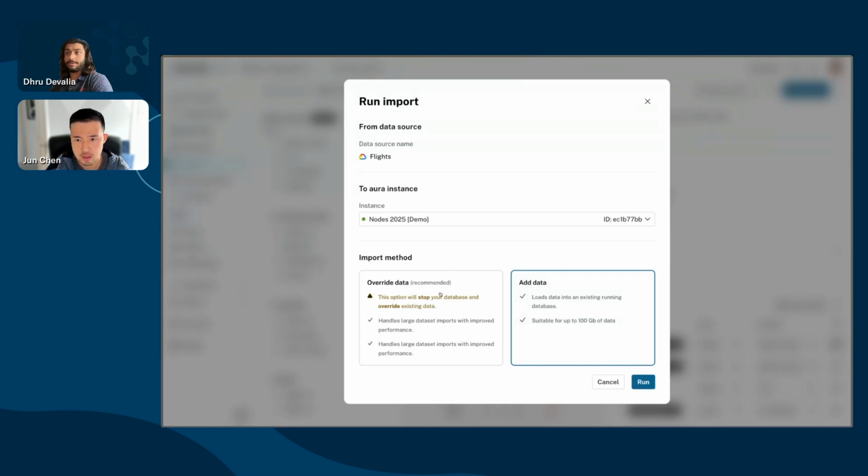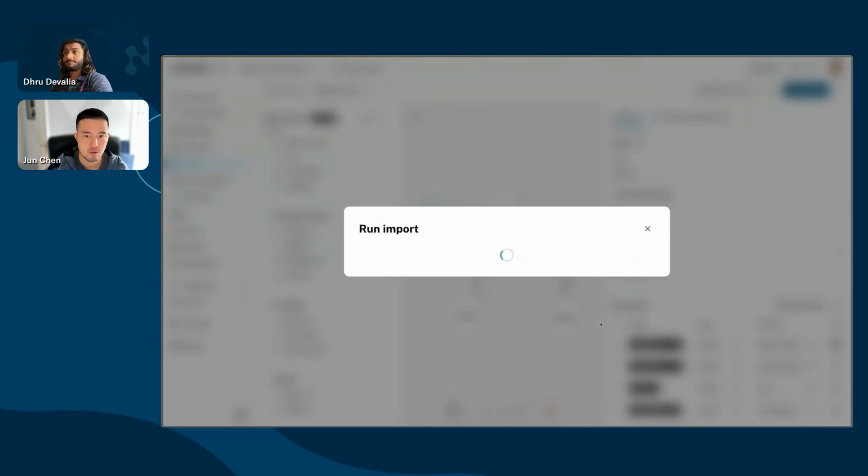On the other hand, our brand new feature, bulk import, is an override method. As a warning, we will stop the database and it overrides what's there, so this is not considered incremental. However, what this does do is allow us to manage much larger data sets. In the future, this will be supported for all data sources, but currently this will be for CSV and Parquet instances. So now that I've selected my instance and my data, I'm going to click Run.